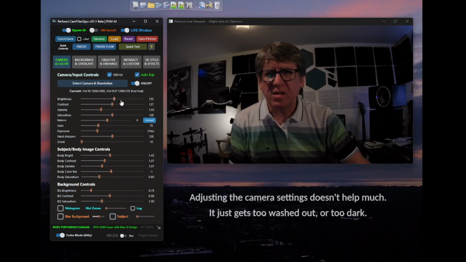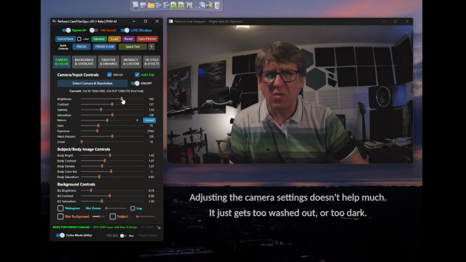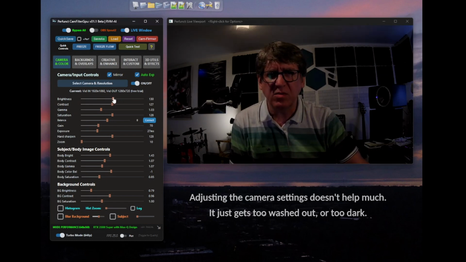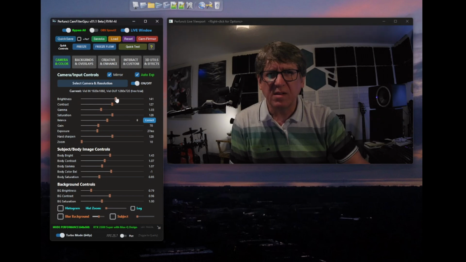Adjusting the camera's brightness doesn't help either. If I adjust it up, it gets all washed out. If I adjust it down, it just gets too dark. So I'm kind of stuck. What do? I really wasn't happy with this.